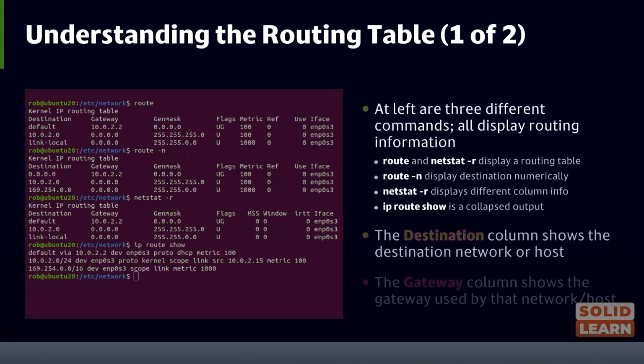At left, there are 3 different routing commands, all of them display routing information, right? So this is where it starts to get complicated. Route and netstat -r display a routing table. Route -n displays the destination numerically. So in other words, it's not going to convert the IPs into host names. It's just going to display the IP addresses. Netstat -r displays different column info than the other ones. And then finally, ip route shows more of a collapsed output of routing.